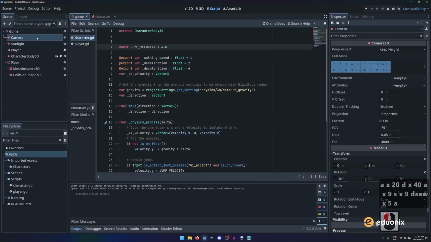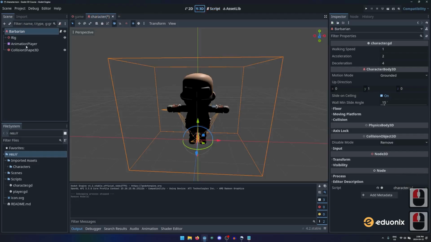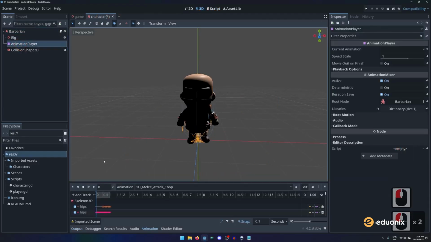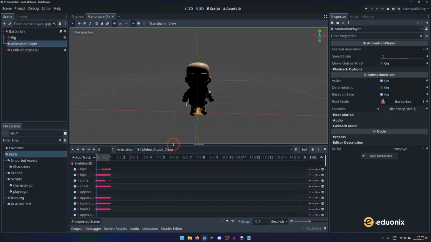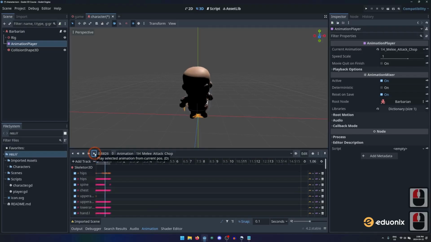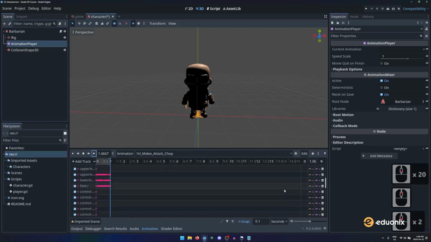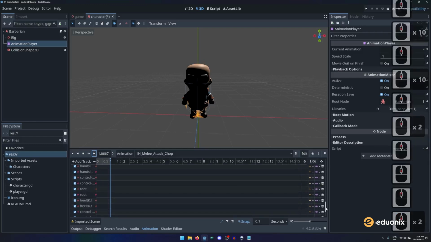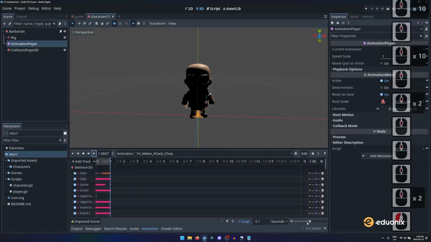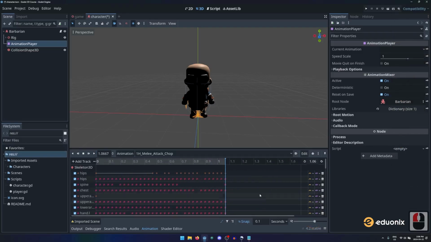Back in the character scene, we can switch to 3D view so we can see the character. Select the animation player node and the animation tab will open at the bottom of the window. The animation currently being viewed is one-handed melee attack chop, and the character model has assumed the first frame of the animation. We can press the play button at the top of the animation tab to preview the animation. Expanding the animation tab and scrolling through the animation tracks, we can see that each bone is keyframed to produce a resulting animation. Use the zoom slider to adjust the amount of time displayed in the animation tab, and you can see each individual keyframe.